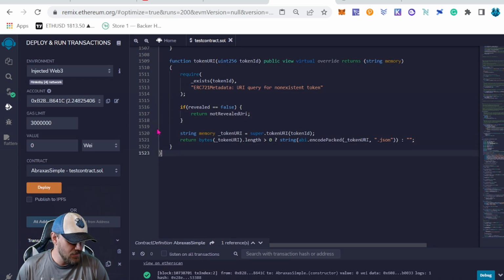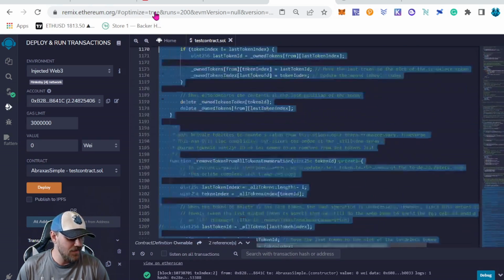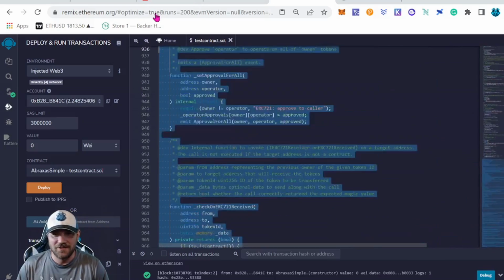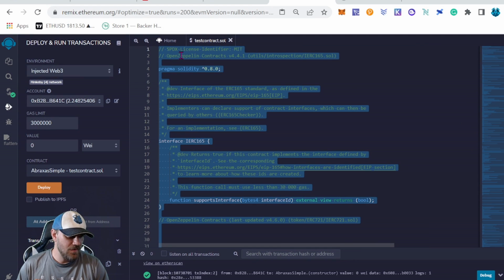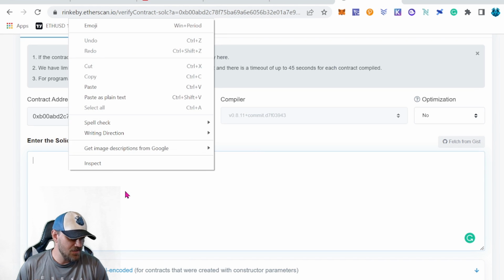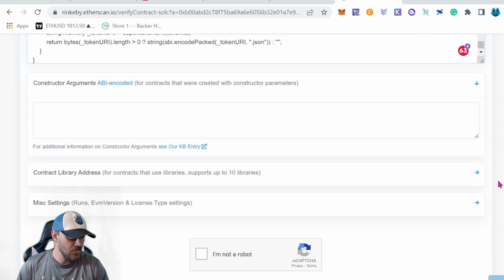Or again, you can just do select all. I prefer to just copy and paste it just to make sure I get all of it. But I'm pretty sure you do a select all anyway, so it's just a matter of preference for you guys. Make sure you have all that code copied, and again, just paste it in. Nice and simple, nice and easy.